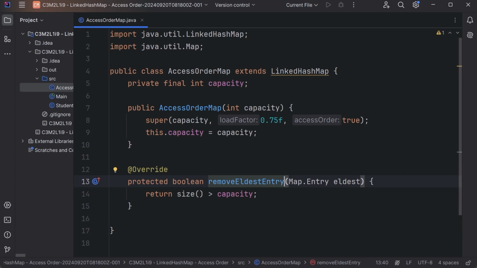Notice that the AccessOrderMap class extends LinkedHashMap, adding a capacity variable, defining its constructor, and overriding the removeEldestEntry method. The AccessOrderMap constructor calls the LinkedHashMap super constructor, passing in the capacity parameter while keeping a copy of the value. It also passes a standard load factor, the default setting for balancing memory and performance, and true for the access order parameter.